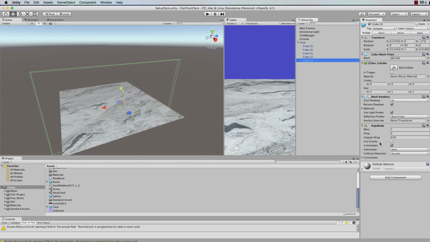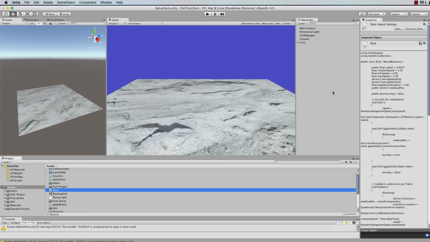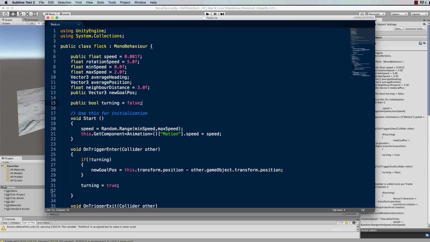We're just basically using it as a trigger point on the fish code to make the fish turn around. So it's important that you add these rigid bodies to each side of the tank. Okay, so that's our enclosure. Now let's have a look how the code has changed to cater for running into things.